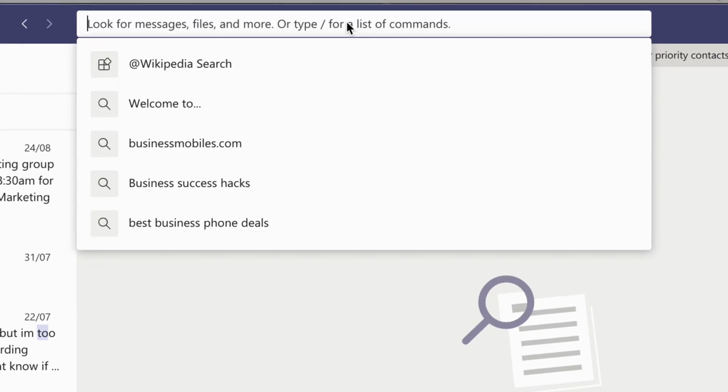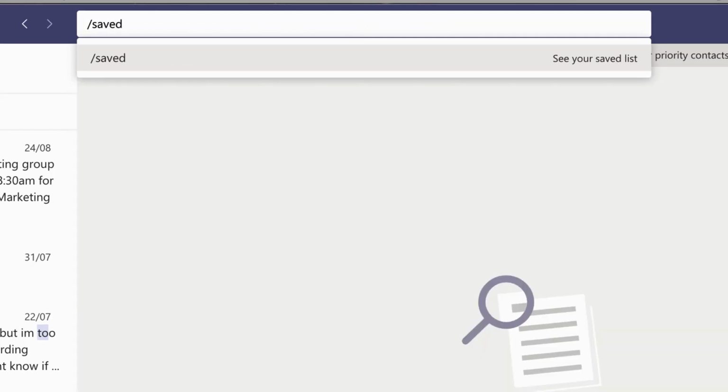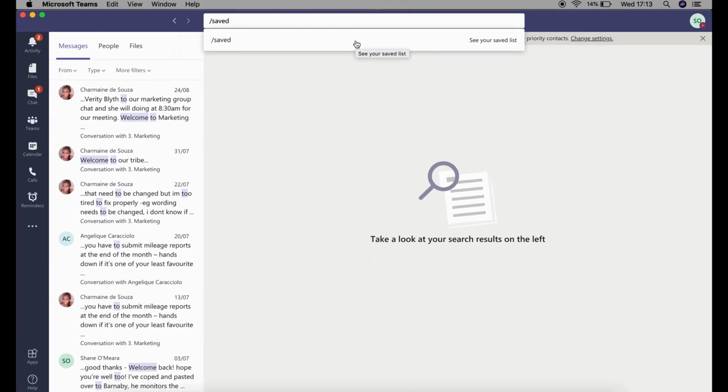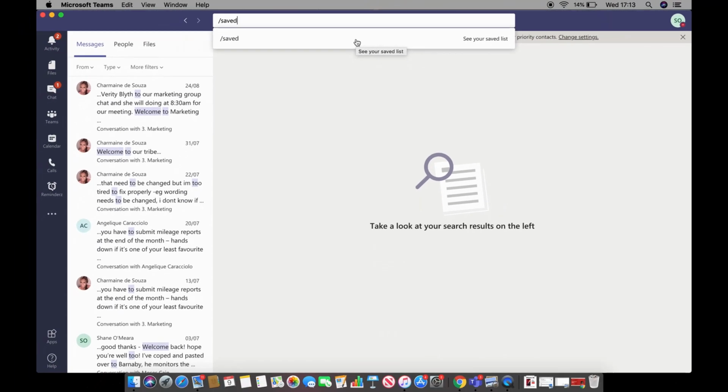The final one is your saved messages. So /saved. If you select into that, it will bring up all of your saved messages. I'm not going to show you mine. You probably don't want to show me yours, but that is how you do it.